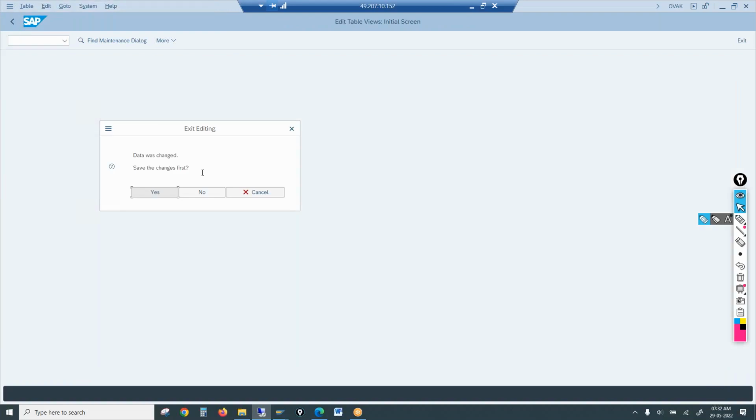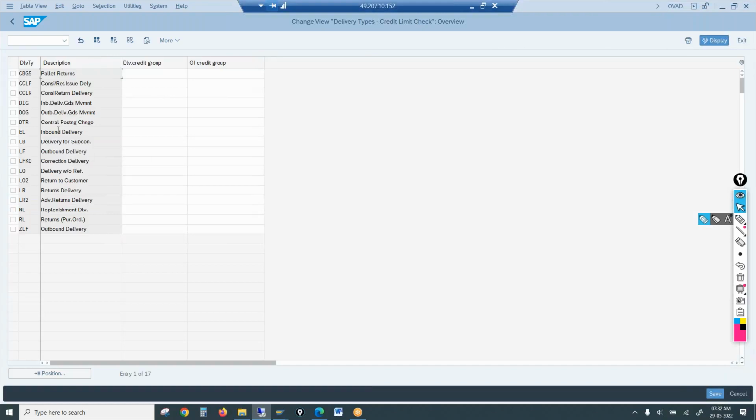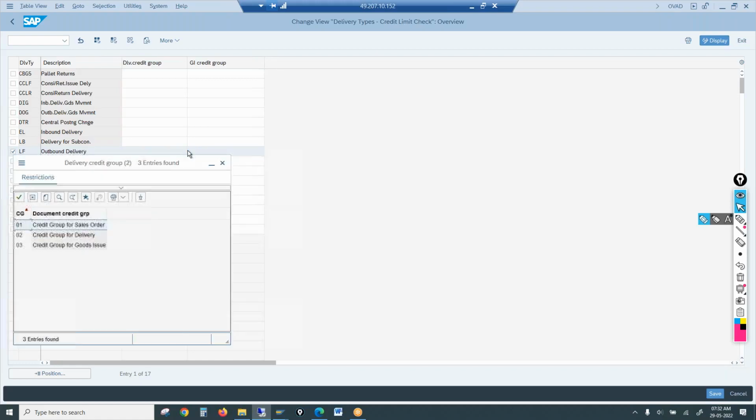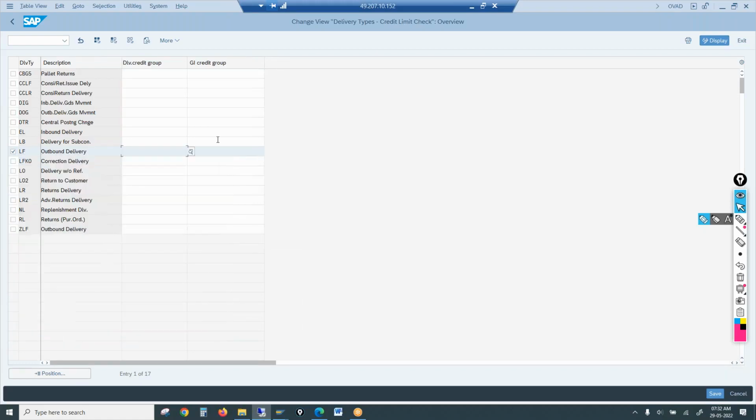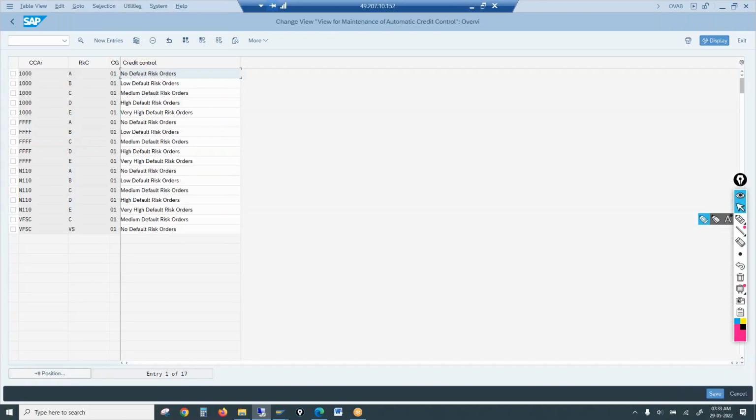The same way we also do it in the delivery as well. Select your delivery types and tell the system whether you want to block it at the delivery level 02 or goods issue, that is nothing but goods issue 03, 02, 0. Then automatic credit check. The T code is the same, OVA8, and the parameters are also the same, that is credit control area, risk category and credit group. Where do we have this risk category? That is the next step actually.